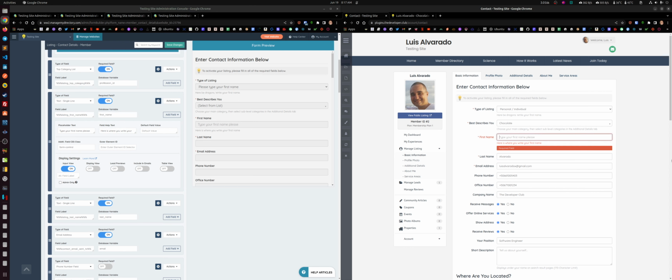And the placeholder will always be shown whenever the field is empty. It's like another help tool there, or a little tooltip. Type your first name, please. There you go. Okay, so that helps you with that. And yeah. And here's the other thing.